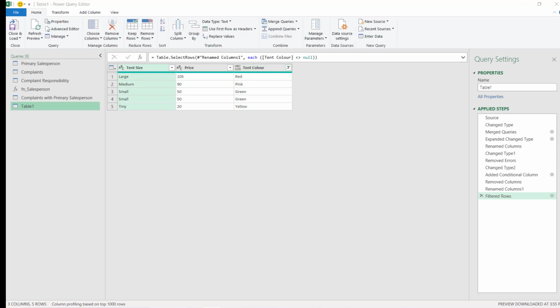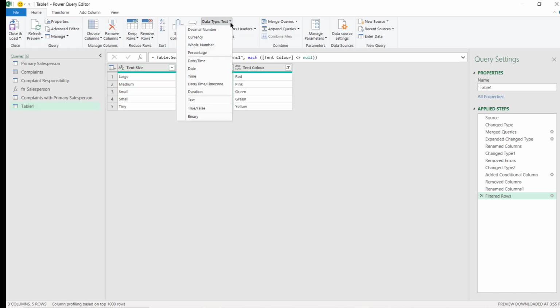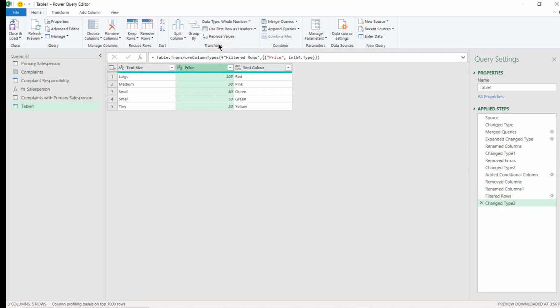So now I just need to tidy up a little bit. If you remember, I left price as a text field, so I'm just going to change that back to whole number. We'll just rename this something more sensible. We'll call it tint, description, and price. Okay, and now we can close and load.